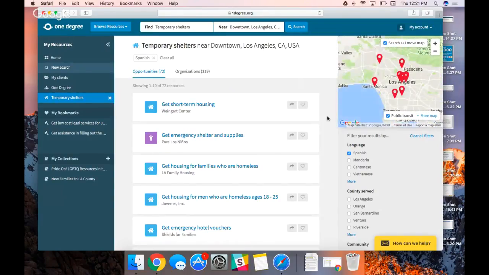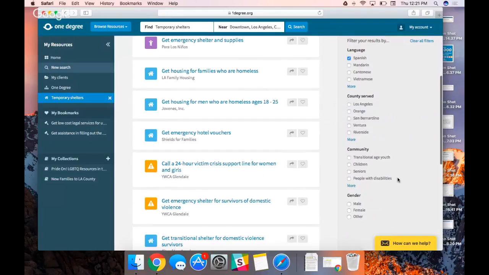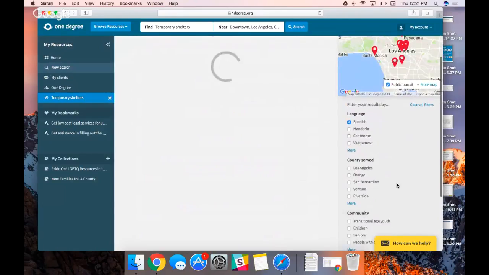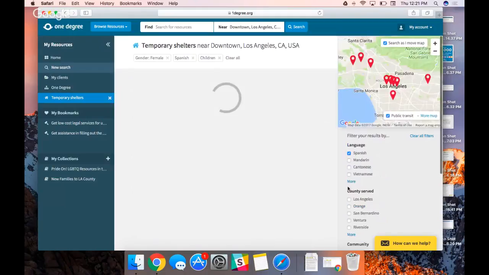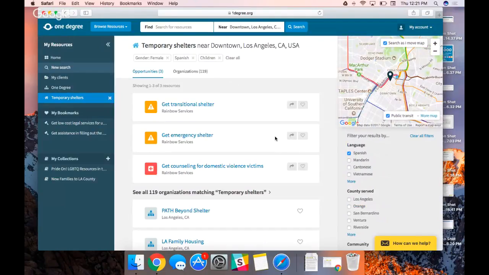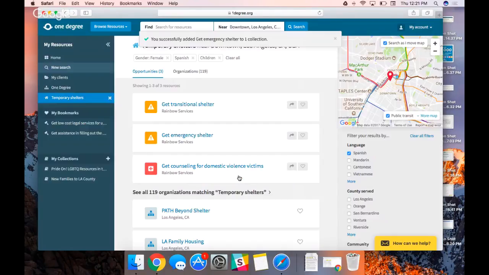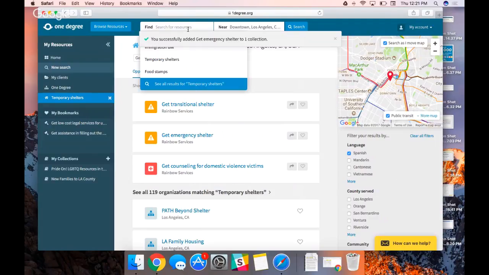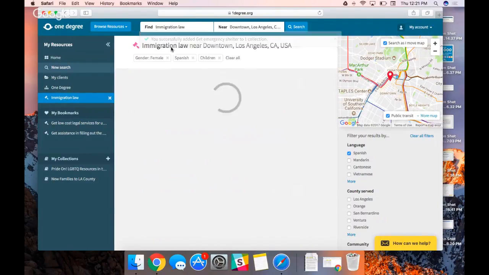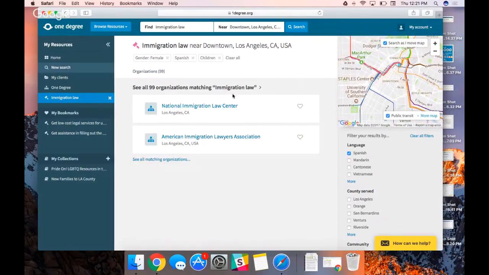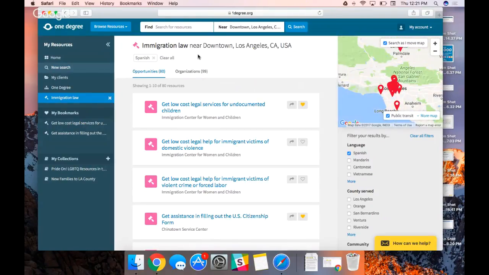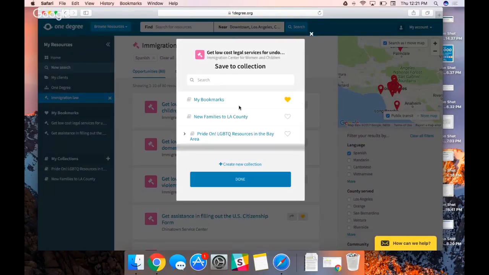And then maybe I feel like they'll need temporary shelter like we looked at before. Once they first arrive here, I can go through these filters like I did last time. If I have just a single mother with children, I want to make sure that she can get emergency shelter if she needs it. So I'll give a heart here, do another heart here, and then that's added to my collection. And let's say, like again, we looked at immigration law in downtown LA. This is a good example of clearing your filters. And I see this is the one that I'd saved before, and I want to add it to this collection here. So I'll give it a heart and then say done.